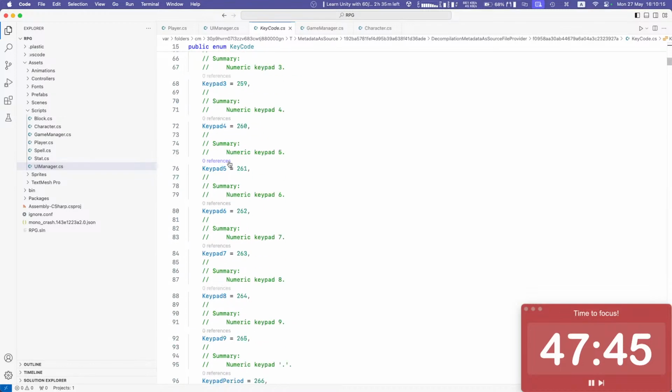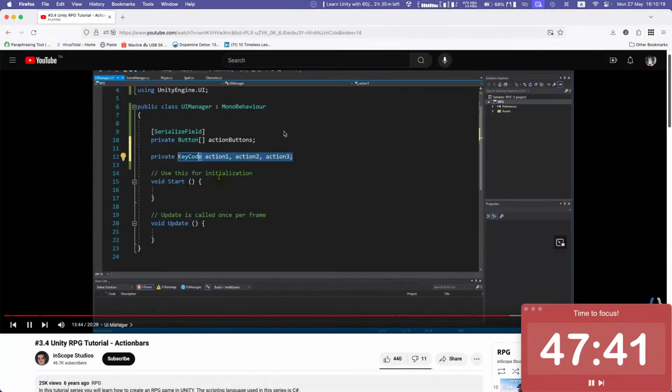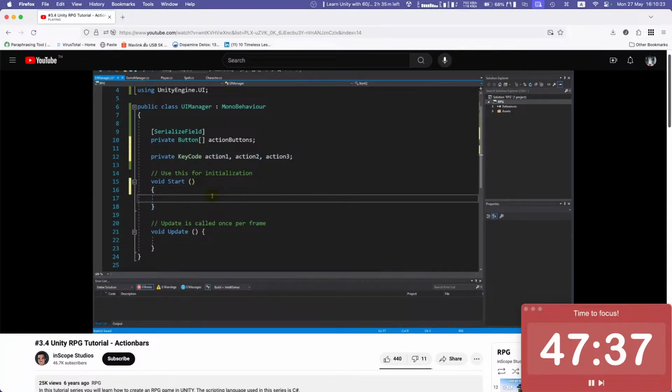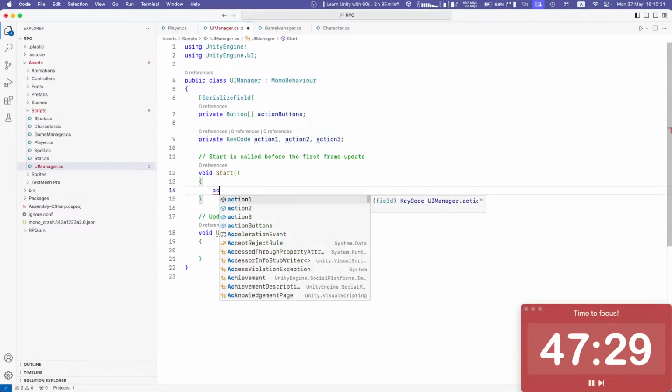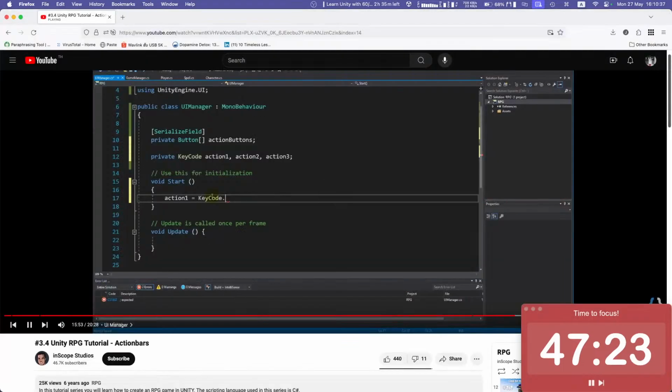These are my key codes, and these actions will be changed based on whatever you do in the keybind menu we will create later. But for now we will set a default value to them. So action 1 is equal to KeyCode.Alpha1. There it is, Alpha1.